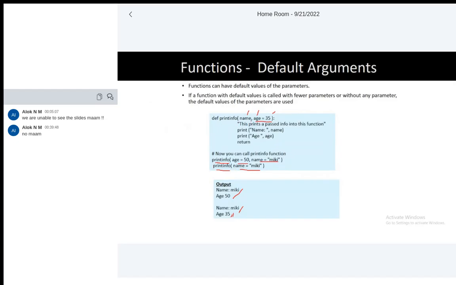So if I give name also a default value, say X, I can call this function in the third way. I've shown you print info being called with one parameter and with two parameters. Because I'm assigning a default value to name as well, I can call the function print info without any parameter. So I can just say print info, and then the round brackets, and simply call it without any parameter. Still it works.